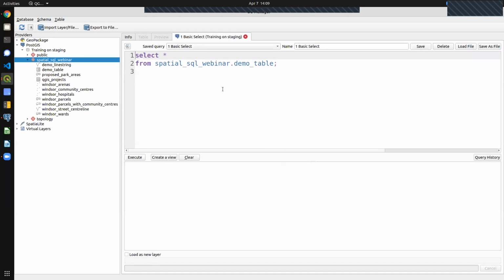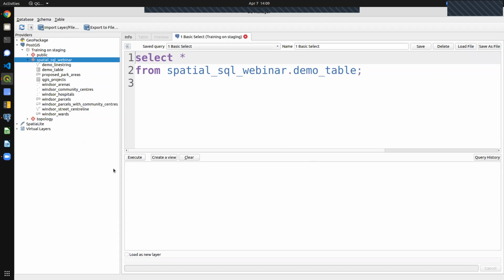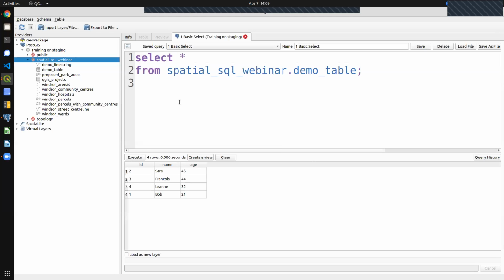So with this basic SQL query, select star from some table, execute, and we get a list of names and a list of ages associated with those names. Okay, so that's pretty easy. Select star, show me everything.